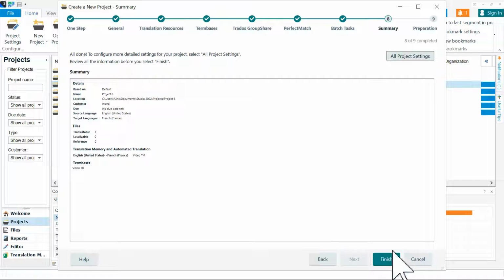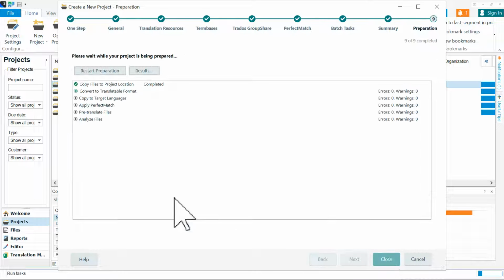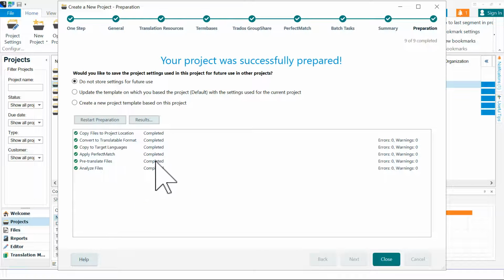And that's the summary. And finish, we are ready. So we see here the batch tasks happening and we are done. So just look at that here. Do not store settings for future use. Okay. Update the template on which you base the project, or create a new project template based on this project. Once you handle better how you want things to be in SDL, I suggest you click on this here and you store your project template somewhere, because that will be very useful to you in the future.